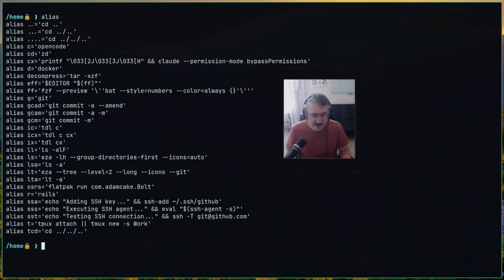Tmux, amazing, use it. Git commands. Where is this G? Instead of typing git, 1 character is faster than 3 characters. You get the point. But now we still have the tcd here.